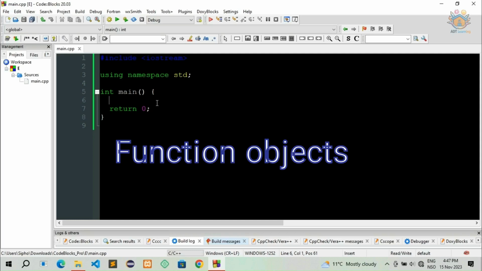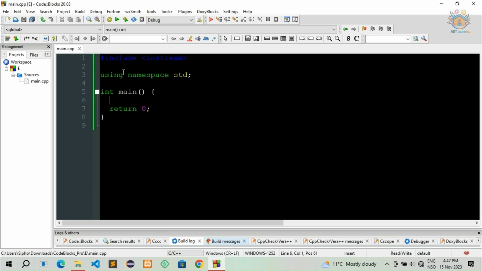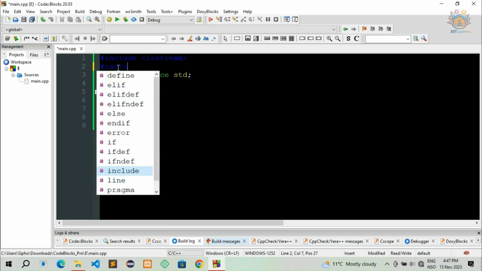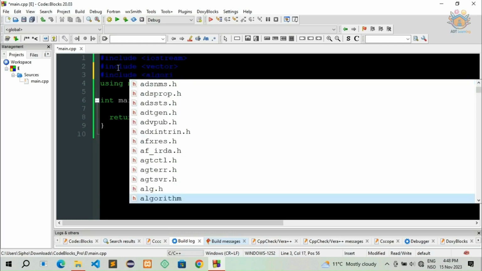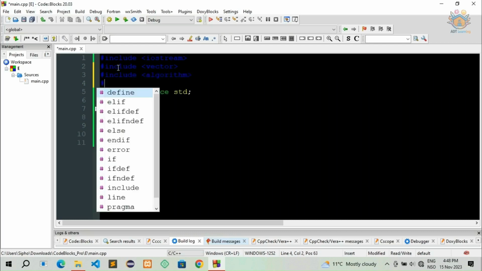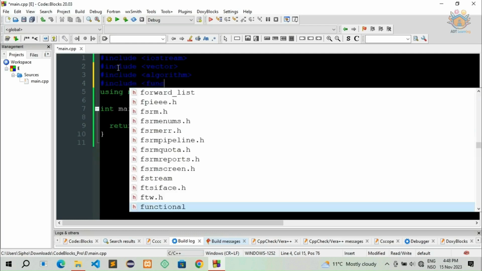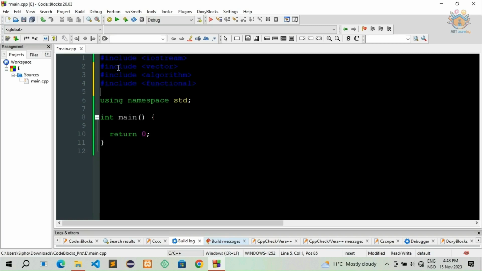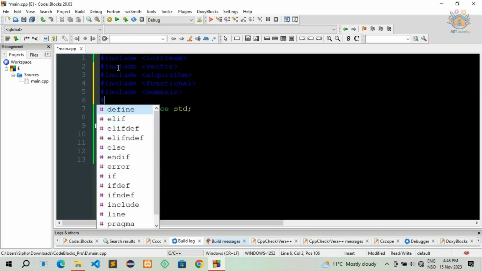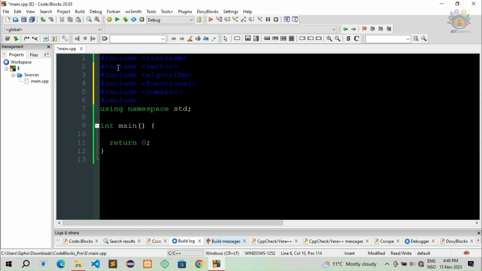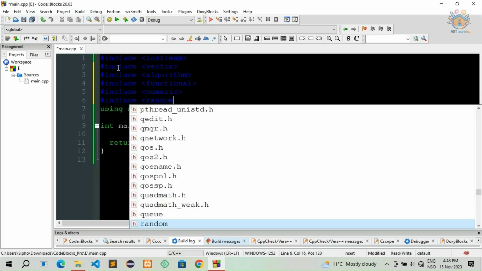Let's go through an example that demonstrates how to use some of the STL components. We will first include the vector header file for working with vectors, a dynamic array-like data structure. Then, algorithm. It provides various algorithms for manipulating data structures. Then, functional. It provides function objects and function adapters. Then, numeric. It provides algorithms for performing numerical operations. And, random. It provides tools for generating random numbers.